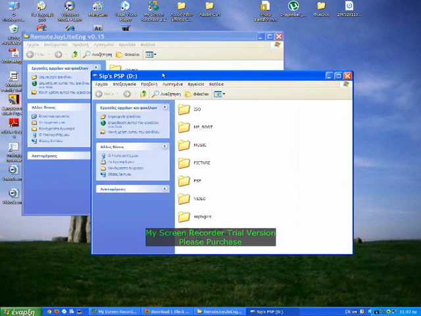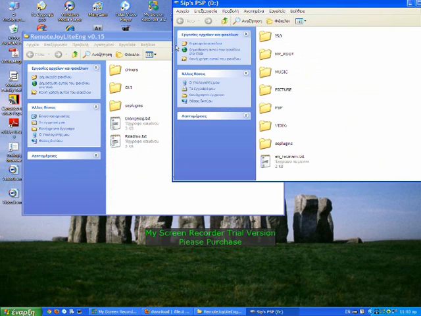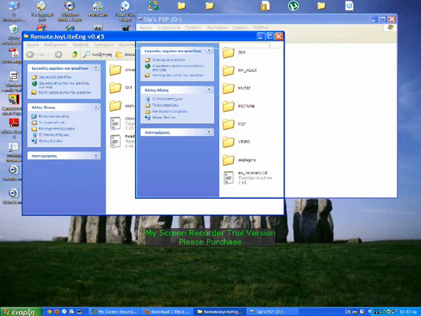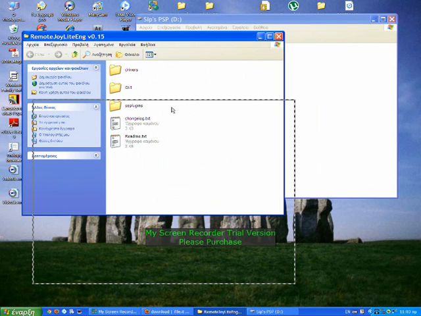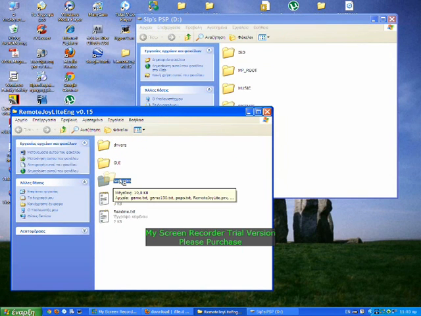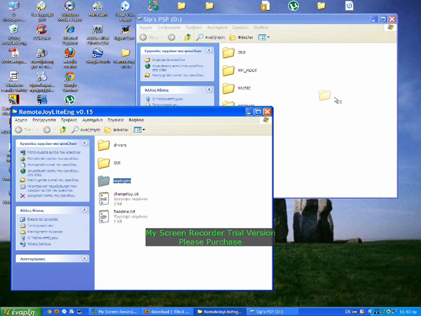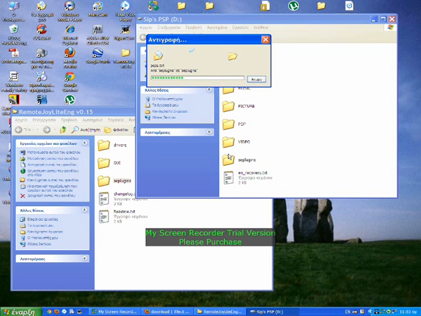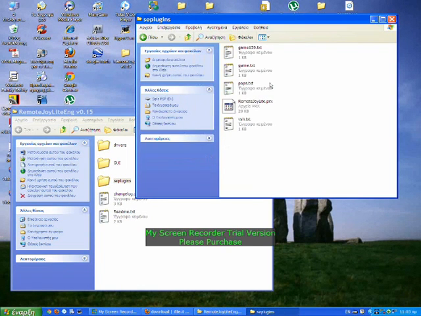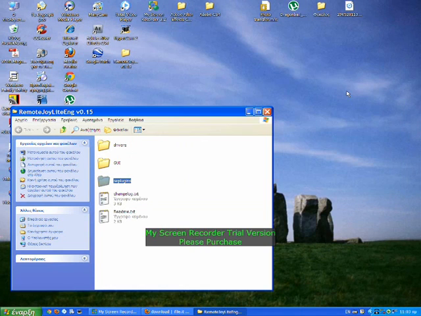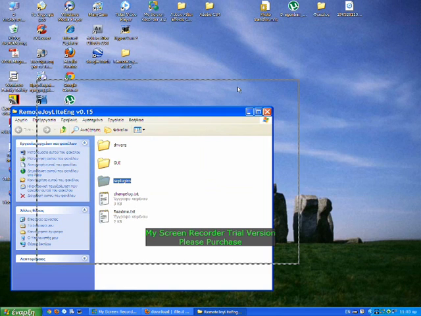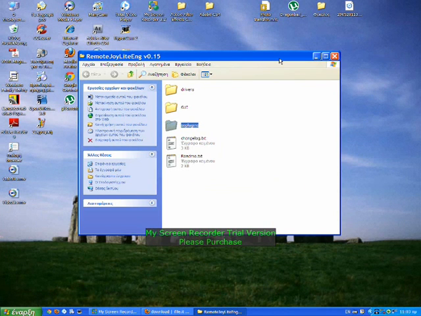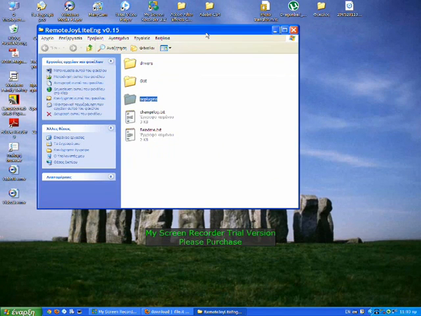Hold it like that and go to the other folder, Remote Joy, and copy some plugins and drag it into the PSP's root. Yes to everything, and you have now those files. Okay, yes. Now close the PSP, disconnect it. Hold that file and let me show you what we will do right now.